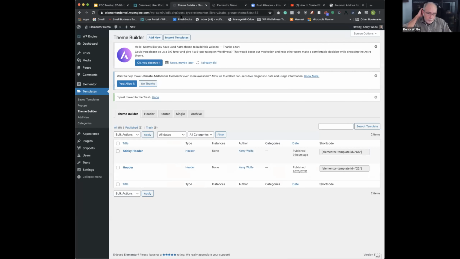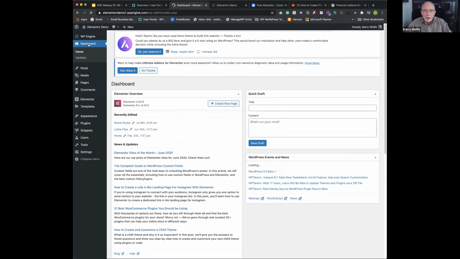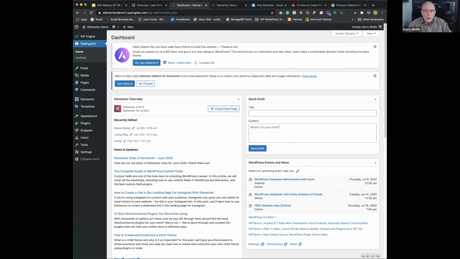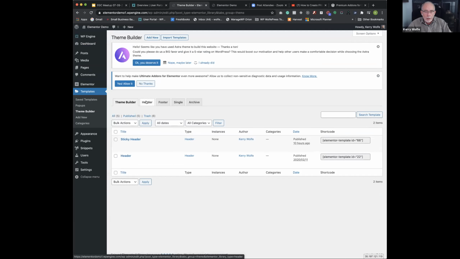So this is it. We're inside of the dashboard. Well, let's take it from the beginning. Inside the dashboard, we're going to want to create a new header that is going to be used site-wide. So we'll go to Elementor Templates Theme Builder, and we'll click on Header tab.